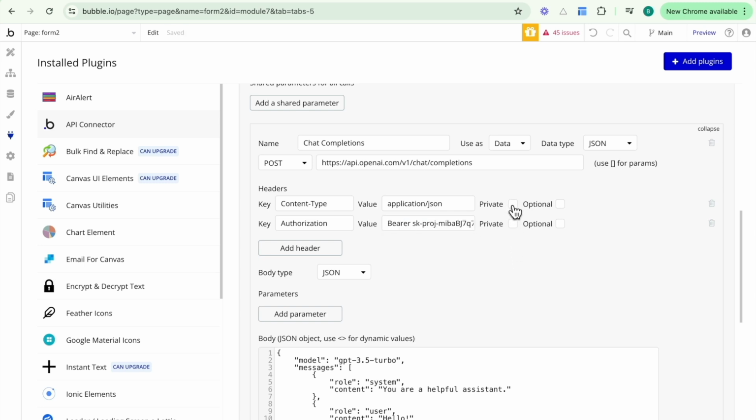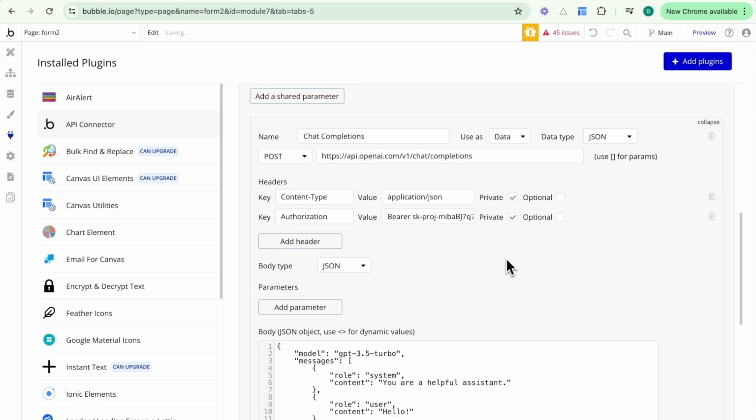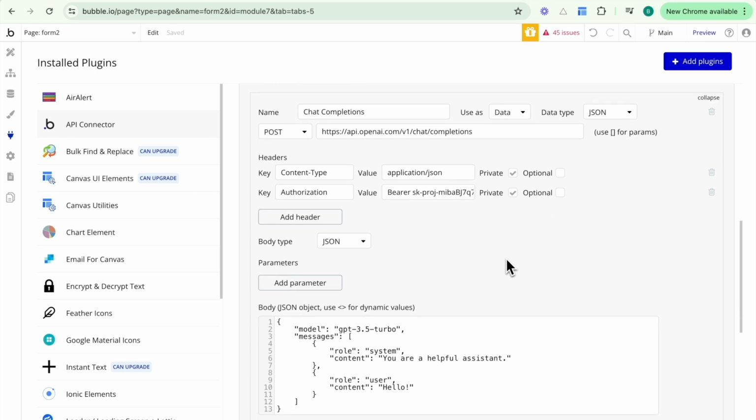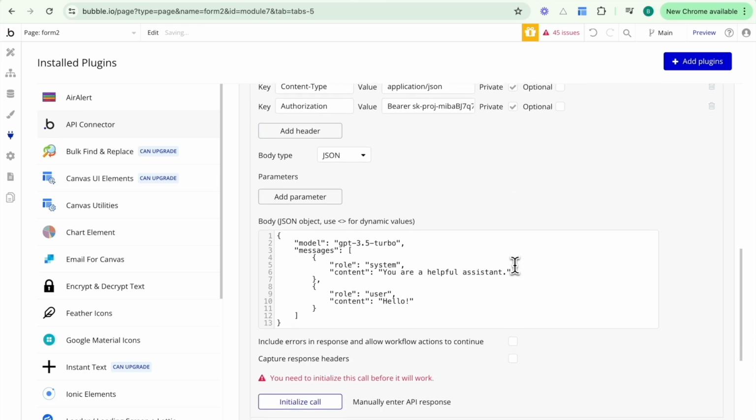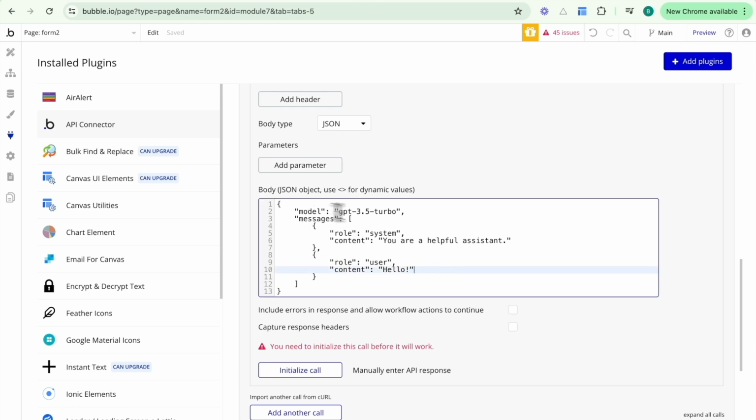Now I want to check private on both of these boxes. The reason why I want to check private is I don't want this information to be visible on the front end by the user. I don't want them to be able to view my private key and then potentially use it as well. The next thing I'm going to do is use this one as an action as well. If I go down, I want to further understand what is going on here.